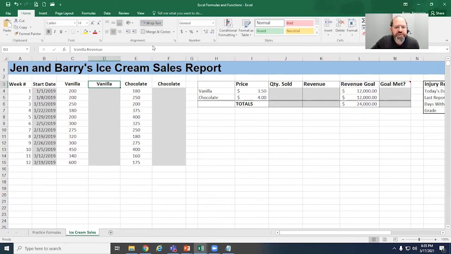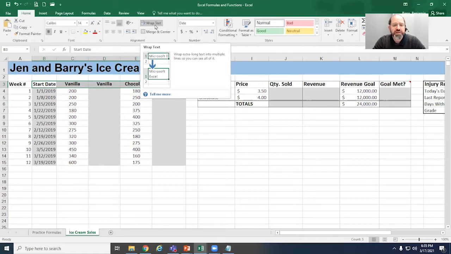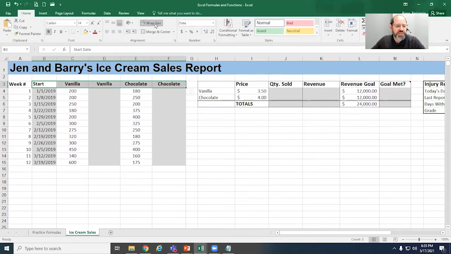You can't see the revenue word, so I'm going to wrap the text for these cells here. When I select these cells and come up here in the alignment group, there's a button called wrap text. What that does is it wraps extra long text into multiple lines so you can see all of it. Effectively, if there's too much to fit on one line, then it will change the height of that row to fit that text. So I'm going to click wrap text.